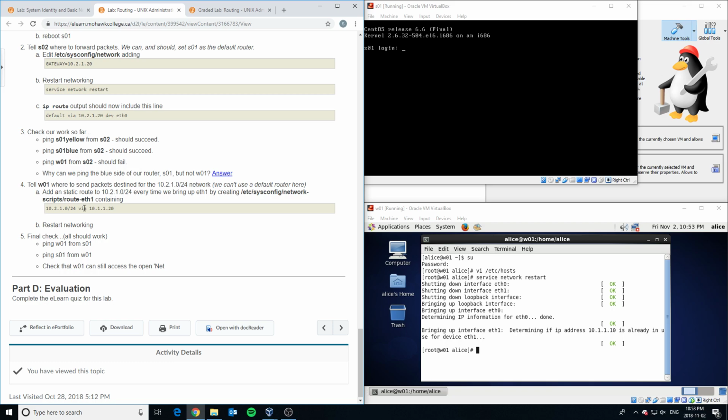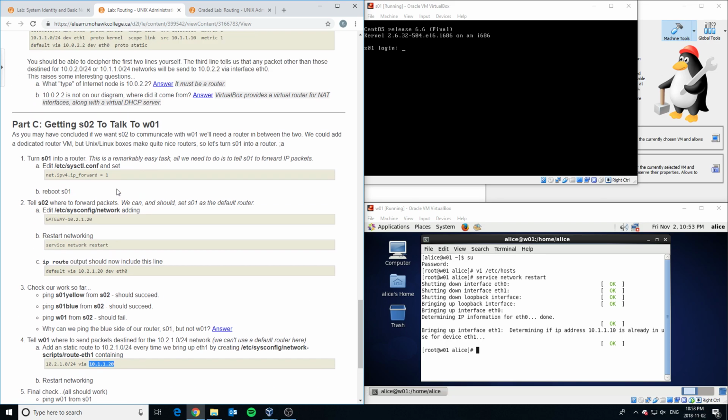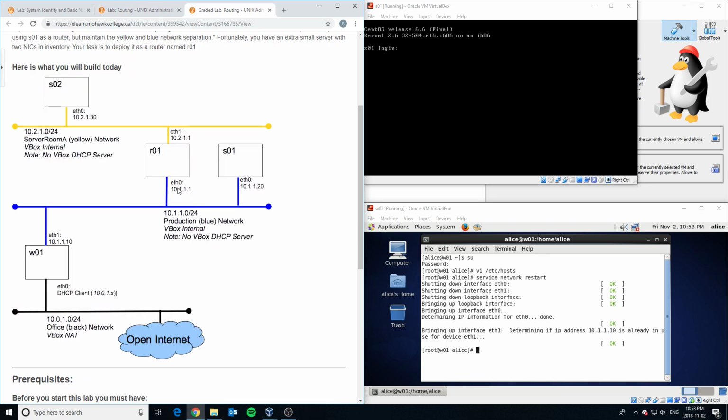Basically, the internet is still going to be going through our gateway. Everything's going to be normal, but anything that's going to this specific network will not go out to the internet. It's going to go through this IP address, which is this port. So it's a little bit different, but this is going to allow W01 to maintain an internet connection. So this is what we're going to do.